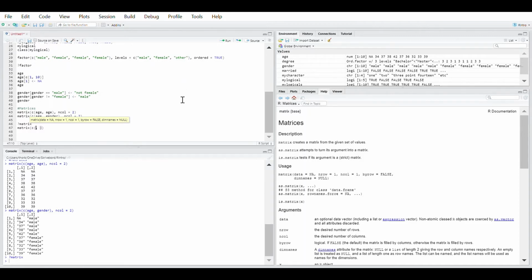These values can also be vectors of values. As I did above here, I specified the age vector, not a single value, but the age vector as the first object to combine using the c function. And then the age vector again, seeing as this is the only numeric vector that I have available at the moment.